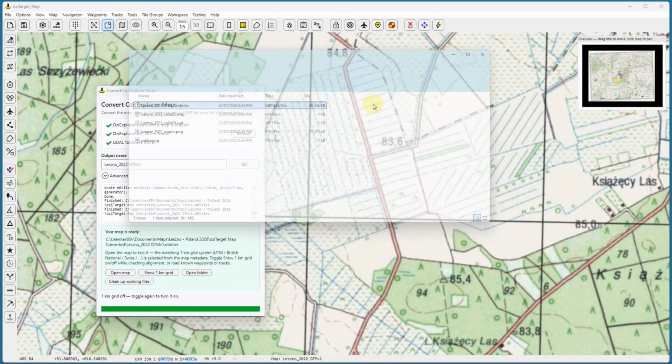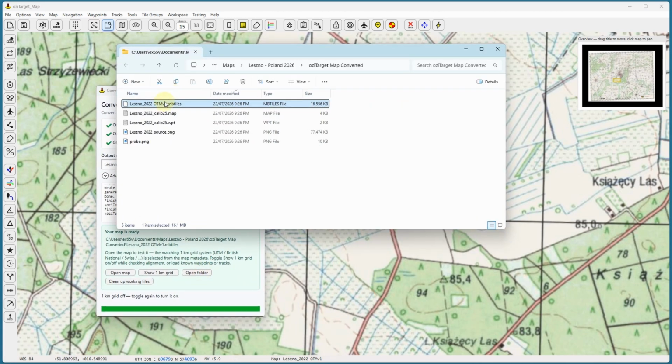Down here we can open the working folder. This will have made a folder inside the parent folder where your Aussie Explorer map was. You can see our MB tiles file. That's the map file that we've just made. The rest of this is stuff that was generated that we probably don't need to keep anymore.